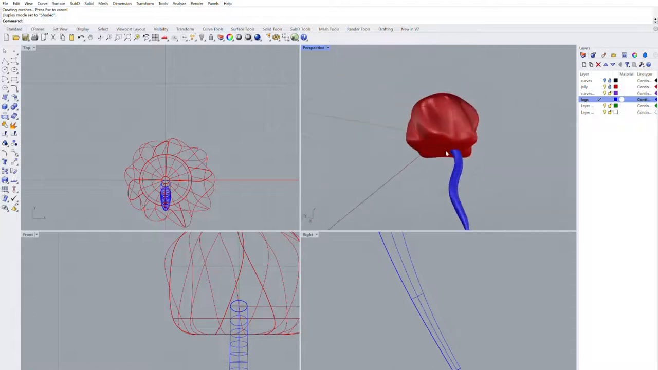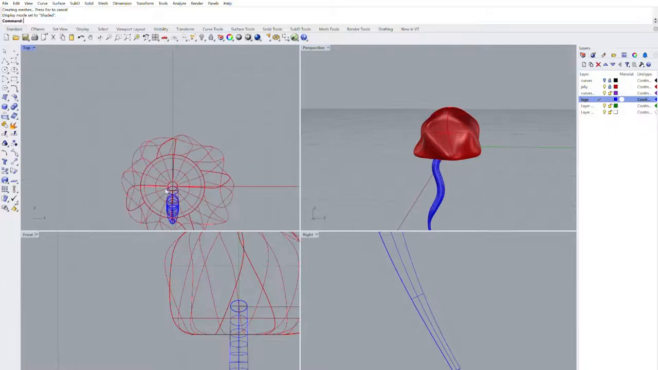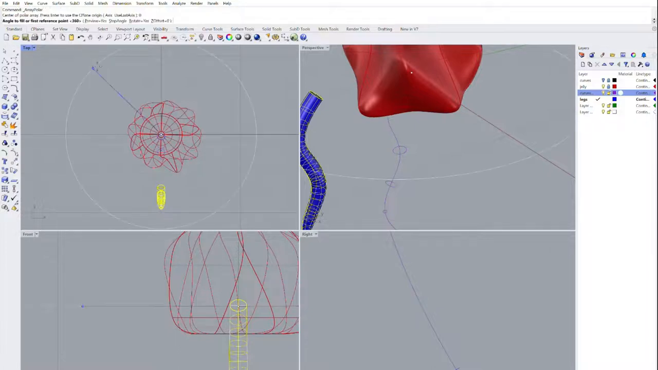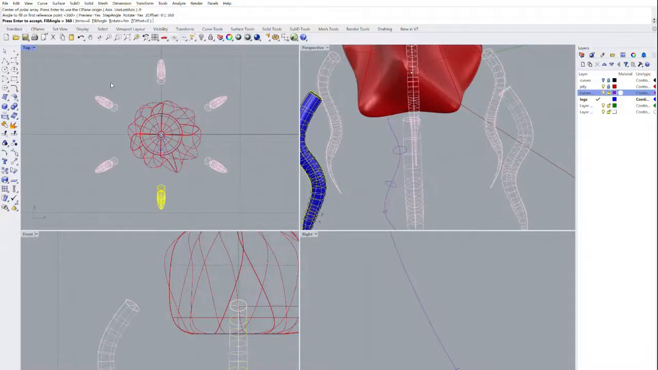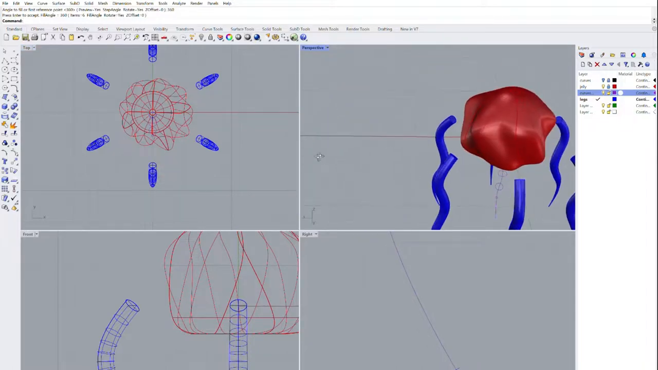Now I'm going to show you the power of the array tool here in the center. So we're going to go to our polar array tool, and choose 0 as our center of origin. We want 6 legs, and 360 is going to be our point of reference, and then enter, and then we have 6 legs.